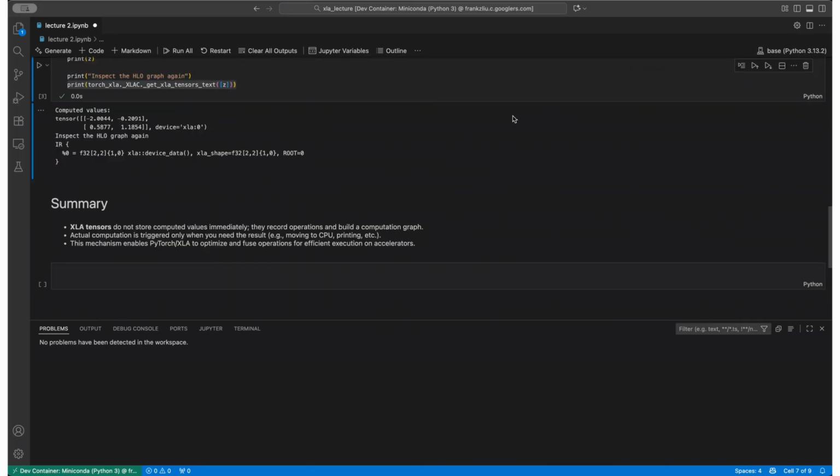I hope this simple demonstration can help you to understand the basic ideas that we just talked about in this lecture: the lazy tensor, the tracing mechanism, and the triggering mechanism. Here is a brief summary. XLA tensors don't store the computed values immediately. They record the operations and build the computation graph. The actual computation is triggered only when you need the result, like when you print the result, when you have an if statement that depends on the result, or when you explicitly trigger the compilation.